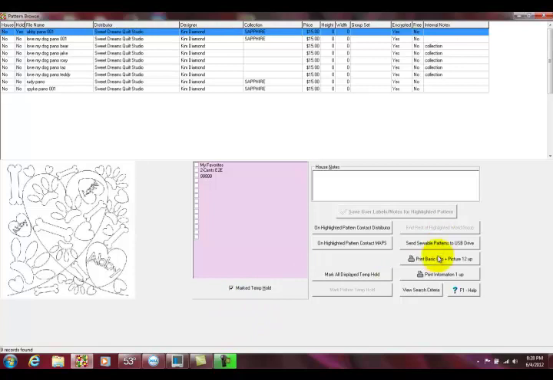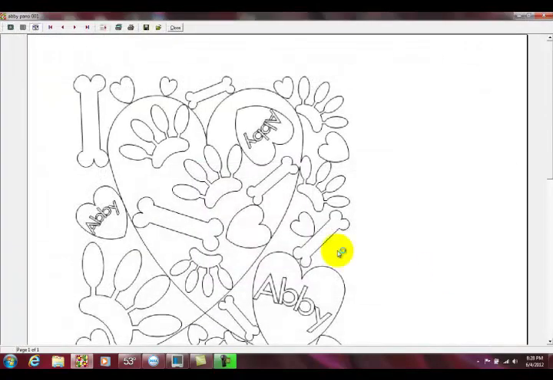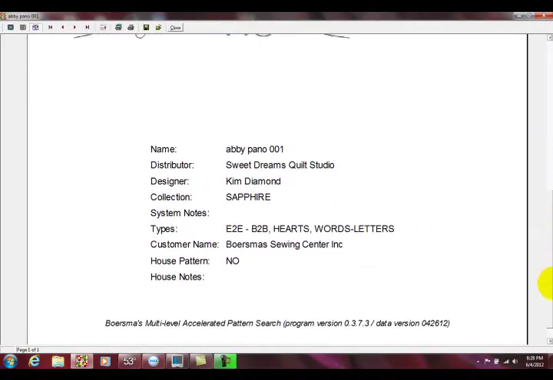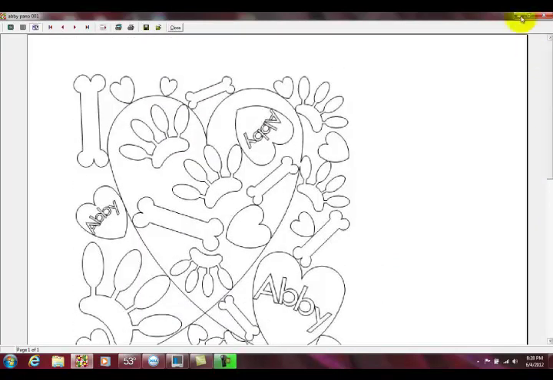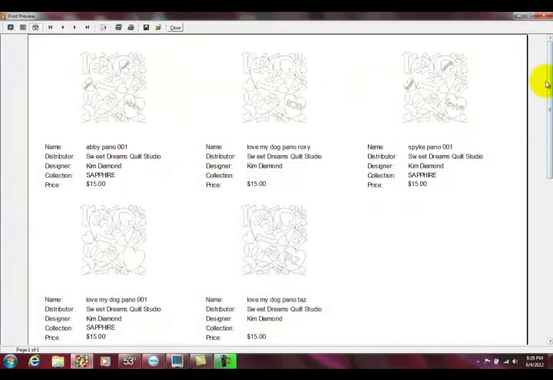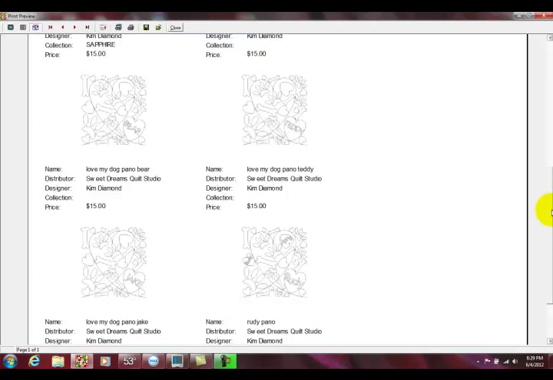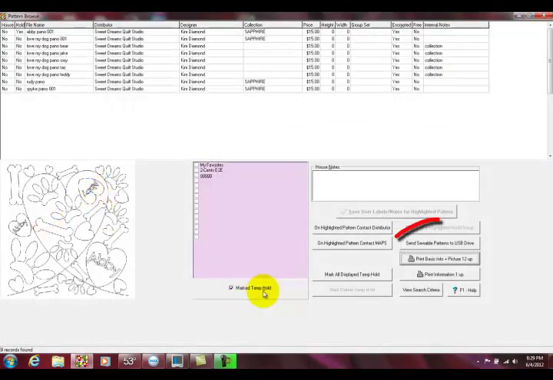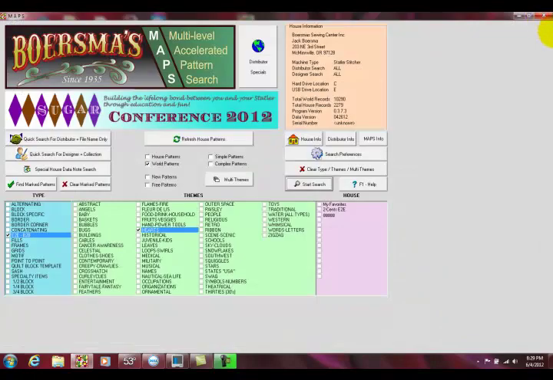You could print, which we haven't even showed you yet, but there's print one up. So if I went to here, this is what the printout would be. It has all the data, everything about it. And if there's more than one pattern, if I was to go 12 up, it's going to put a whole list of all those patterns that you can print. But that's not why we did this. We marked this as temp hold because later we're going to send it to the USB drive and sew it on the quilt. So I'm going to get out of here.